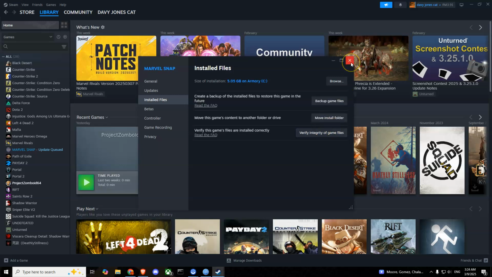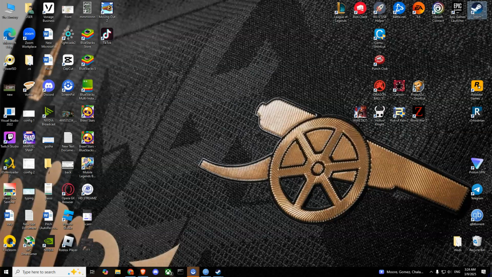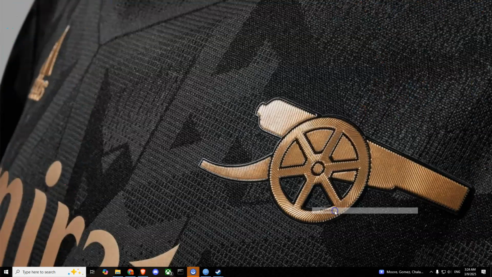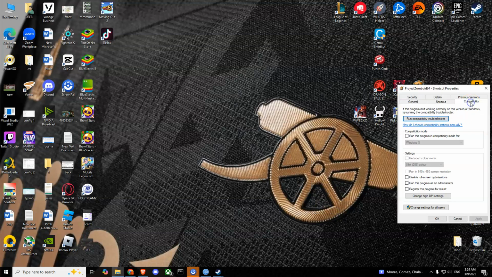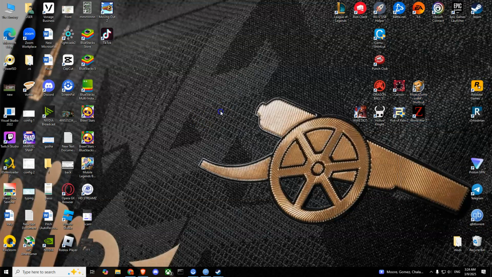After that, what you can do is go to your desktop and find your Marvel Rivals shortcut. Suppose this is my Marvel Rivals shortcut. You'll have to right click on it and then go to properties and then go to compatibility, and then you can take these two options, which are disable full screen optimization and run this program as administrator mode. So simply press apply and OK and see if your issue is fixed or not.